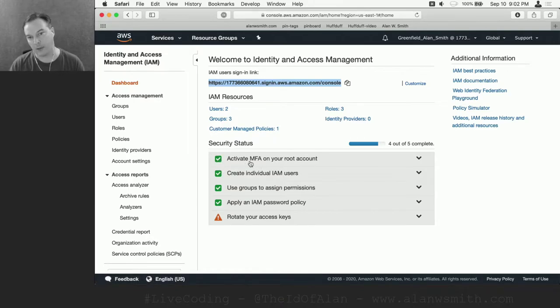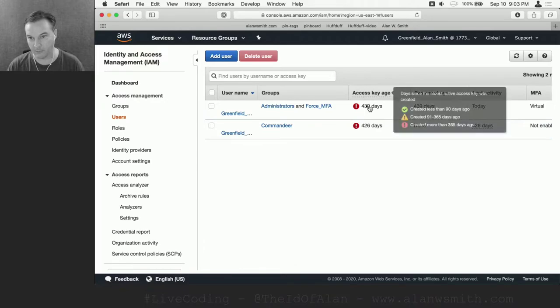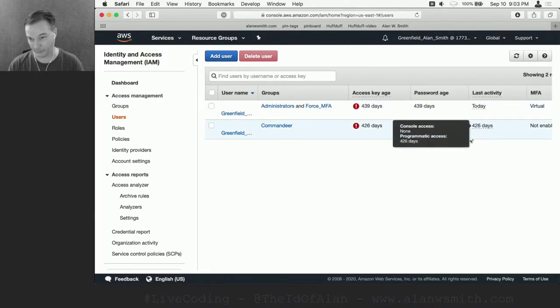And you can see here, I'm using MFA on the accounts, on the root account. I've got as much security here as possible. I need to rotate the keys because I haven't used this account in a year and a half. As you'll see, when we go to users, that's when I created the keys. I created the accounts 426 days ago.